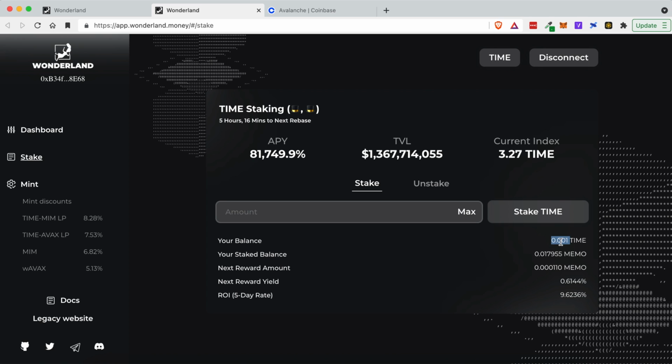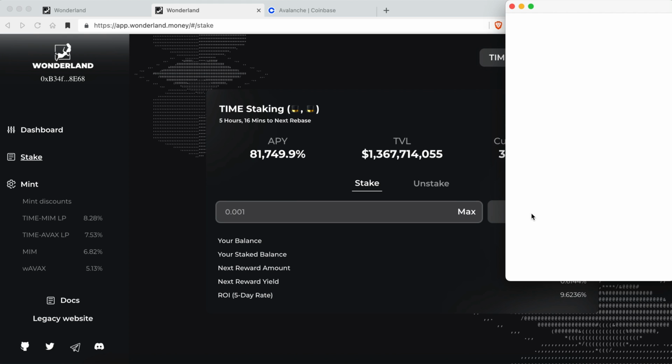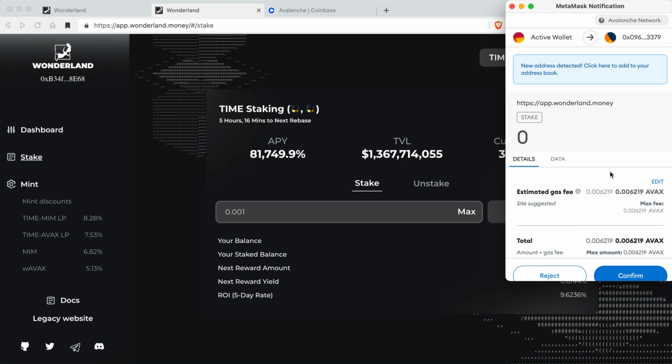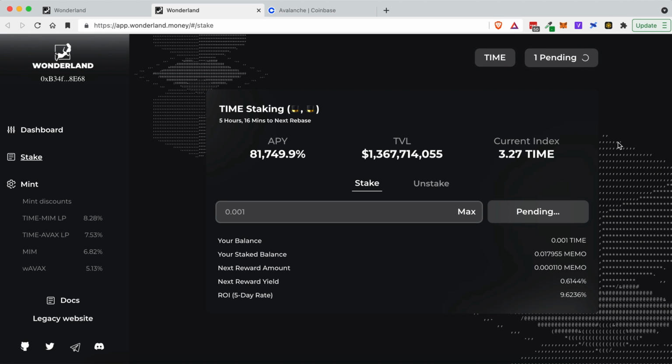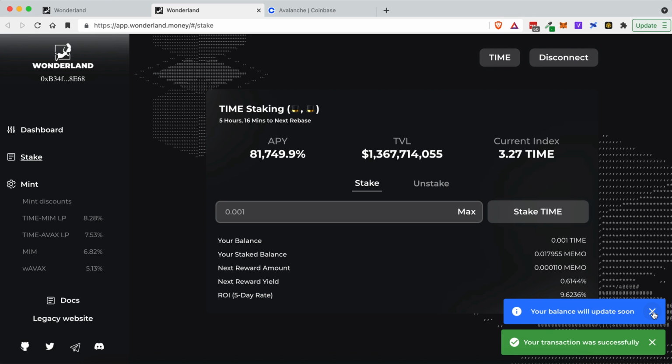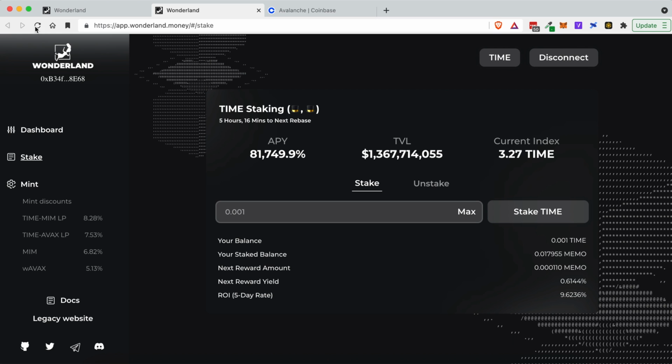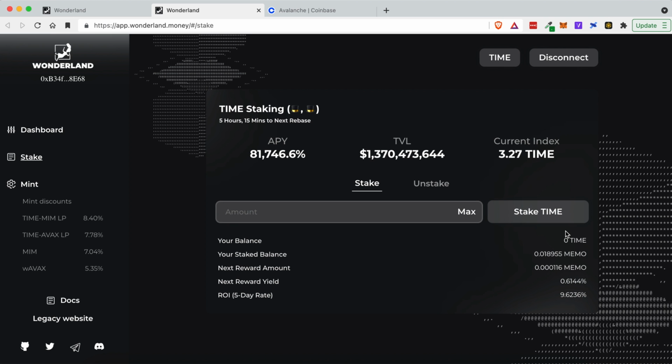So now if I want to take this time that I have, click on max and then click stake time, MetaMask will pop up asking me, okay, do you want to pay this amount of fees? Yes, I do. So let's go ahead and click confirm. It'll be pending for a couple of seconds. And there we go. The balance has been updated. The transaction was successful. So if we go ahead and refresh this page, we should see the updated balance. You can see time is now zero and I've increased the amount of memo tokens.